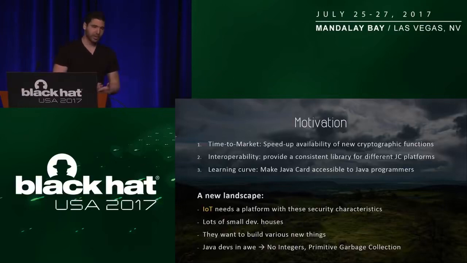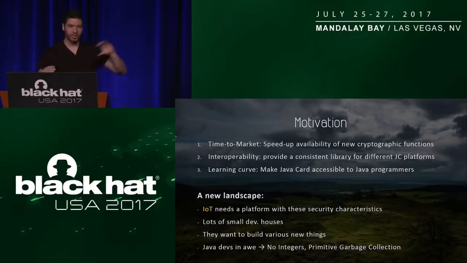So the IoT situation is the following. You have lots of small development houses, which means that they don't get access to proprietary APIs. They want to build various new things, and this means that they don't have consistent needs. So even if you add one new algorithm to the specification, it won't cover all of them. Probably it won't cover the majority of them either. And most of them are not smart card experts. So when you try to move from Java to JavaCard, and you realize that there are no strings, no integers, no garbage collection, this is a shock. So we try to fix that.